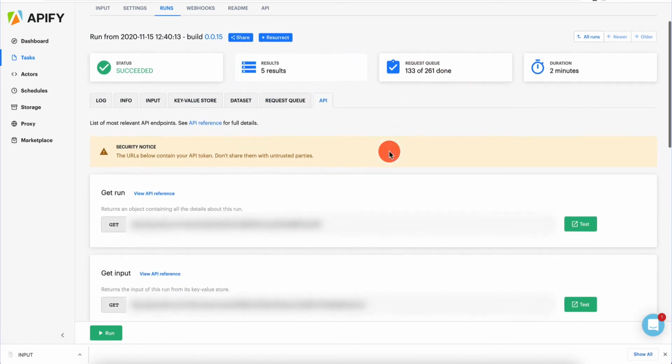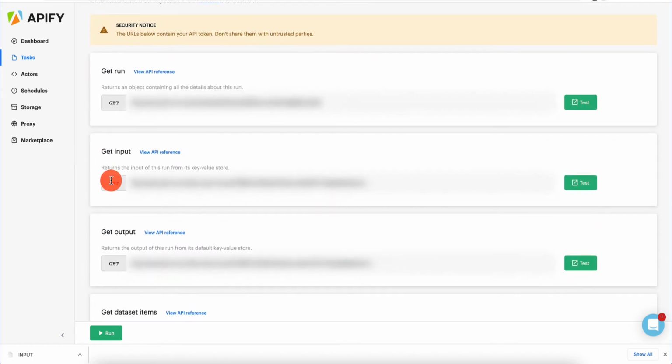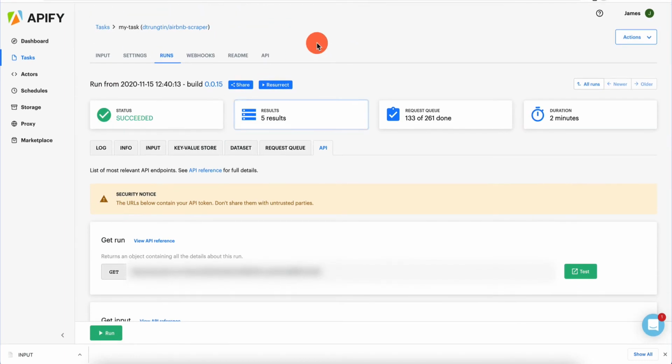And here's the API, and this is the API for this specific run, right? We have an API where we can execute runs, meaning if I want to start a new run, I can do it from a web interface, but I can also go to this API and do it programmatically. But we also have APIs for this specific run, right? So we have get run, we have get input, get output, get dataset items, right? So if you are looking to integrate it with another app, you want to do everything programmatically, then you have a couple of options.